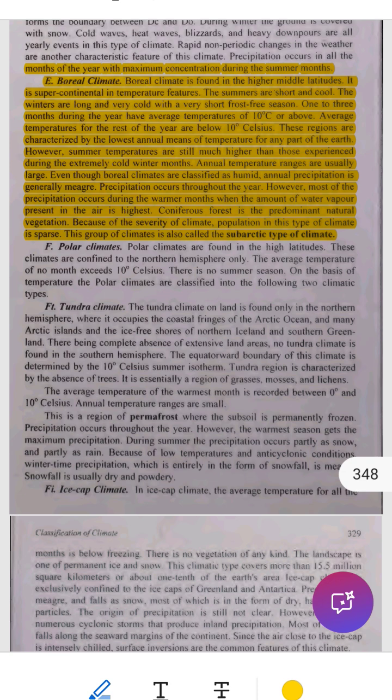Let's go deeper into the boreal climate in a super simple way. I'll go slow and explain every part carefully, one step at a time. 1. Where is boreal climate found? Boreal climate is found up north, but not at the very top of the world. It's close to the Arctic, but not all the way there.